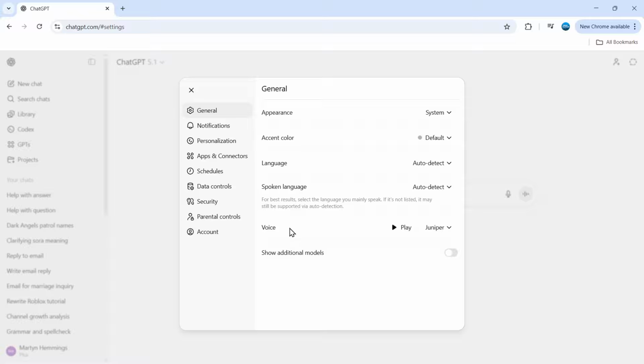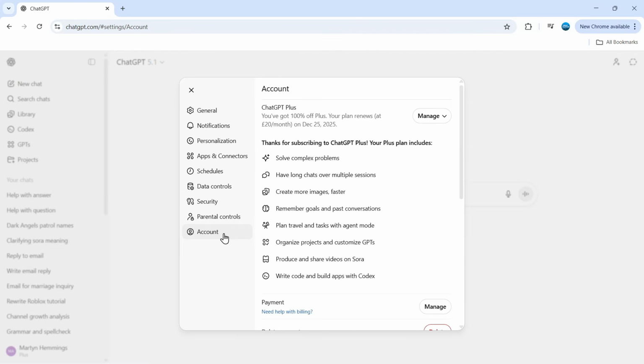Once the settings window is opened, what you want to do is come over to the menu on the left hand side and come and click onto accounts down at the bottom. On the account section, if you look at the top, it's going to tell you your current plan and it's going to tell you when it's due to renew and the current price you're paying.